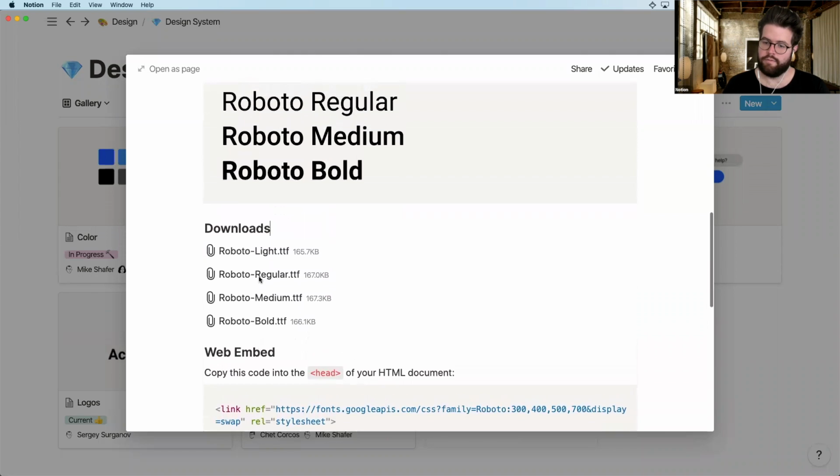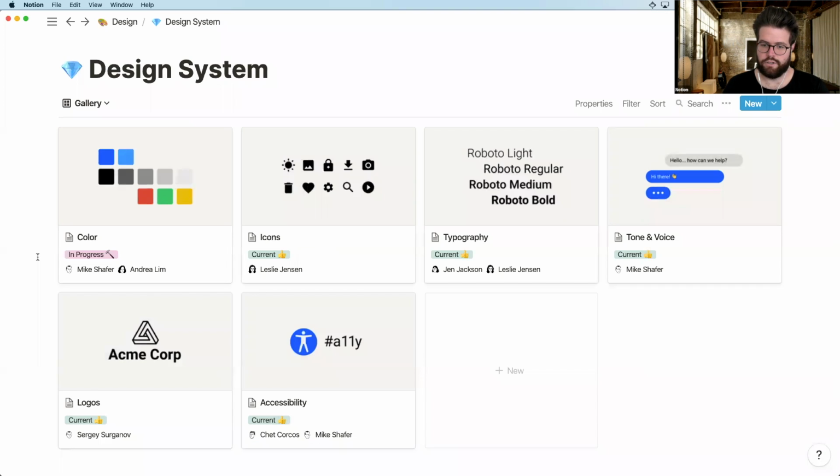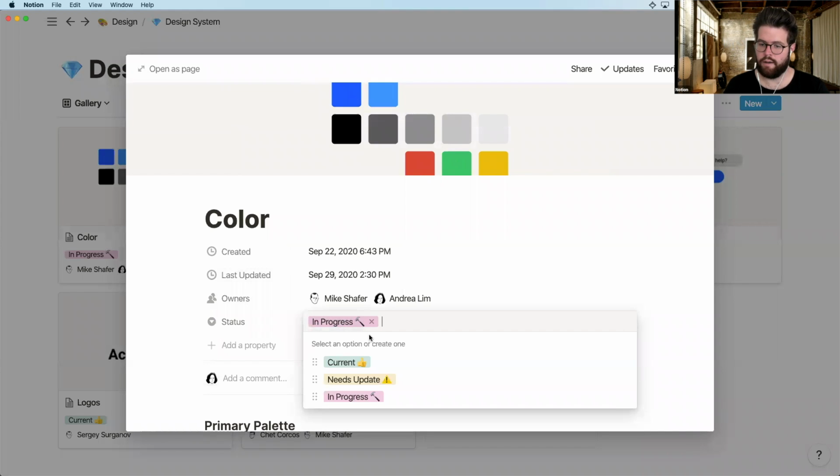And on top of that, a great thing about keeping a design system in Notion is it's always up to date and people can know what the status is of things. So if you click into any of these items, you'll see all these properties at the top. So we have last updated, date created.